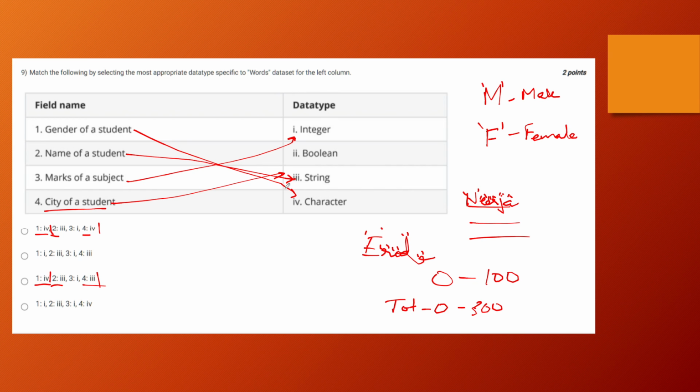So in this way we played smartly. They have not said that each of these field names will only have a single data type in the right hand side column. The data type can be useful for 2 field names as well. There is no constraint like that, which means that the correct answer for your question number 9 is actually option number 3, and these are the correct options.